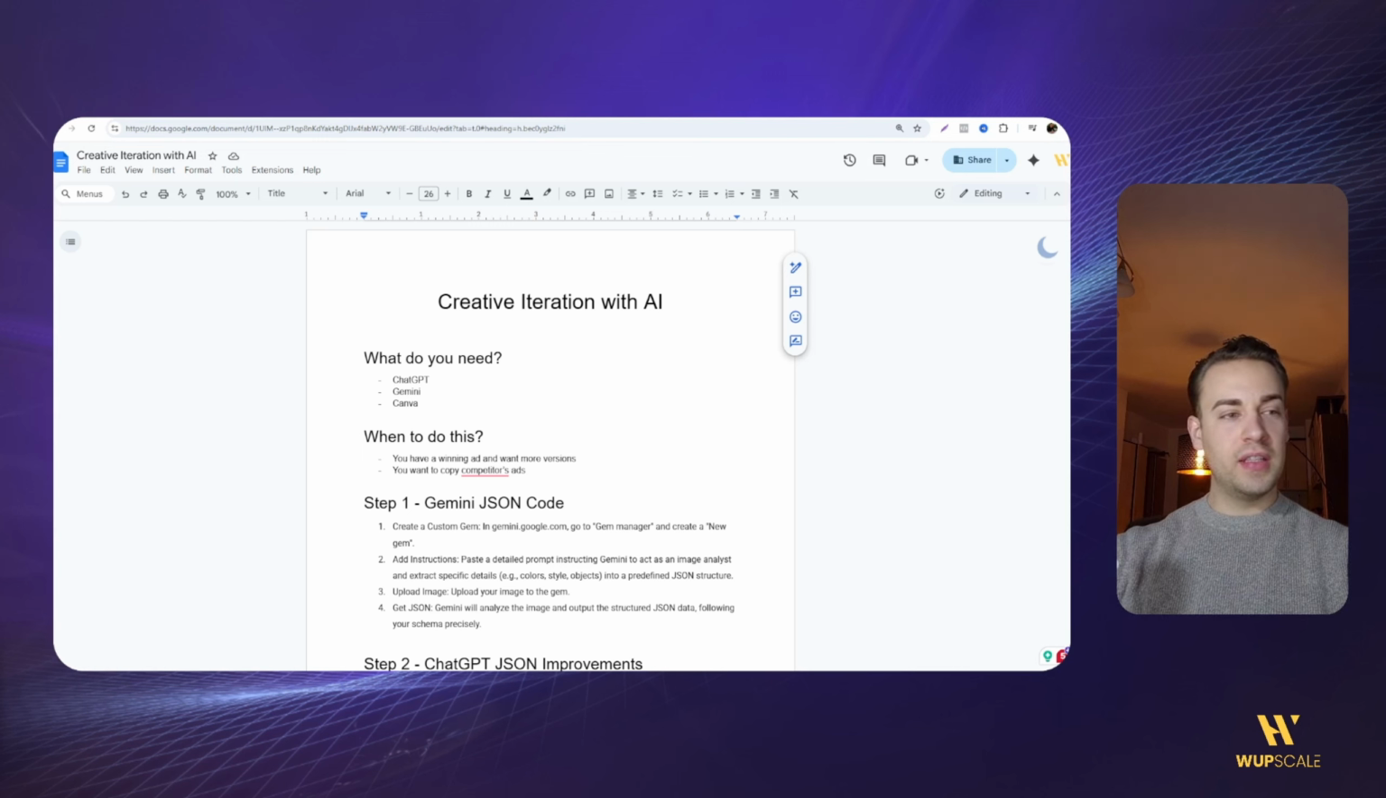We are going to create some more winning ads today. You are going to need 3 tools, and even the free version of these tools should be enough. Maybe not for Canva, but you will need ChatGPT, Gemini, and then Canva also.